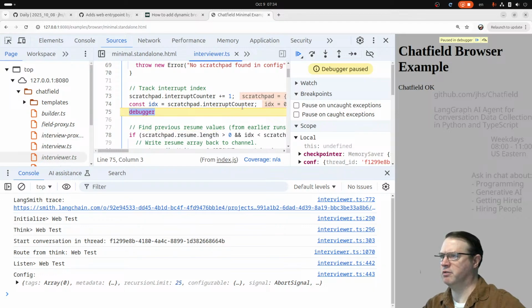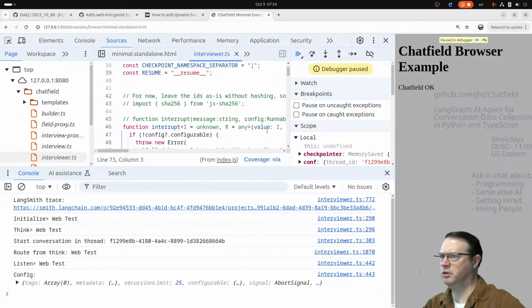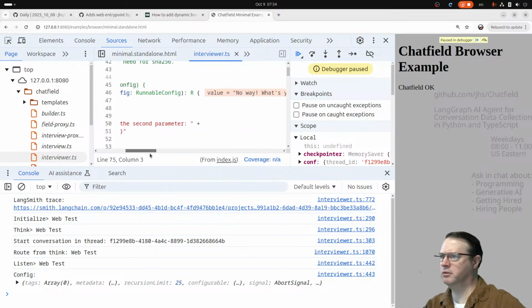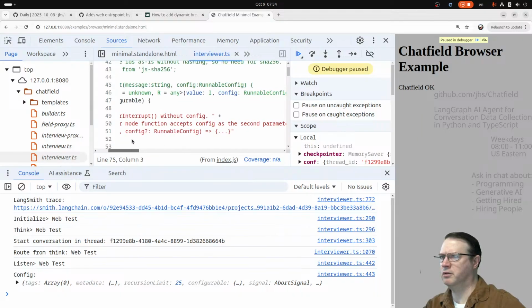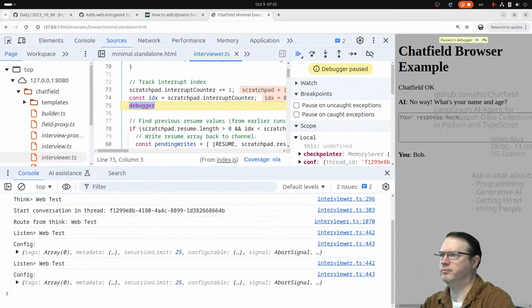Okay, so that's 0, and the message, where is it? Is it this value? No way, what's your image? Okay. So let me just hit play. Oh, it paused. Right, of course it did. Bob. Ah, we're back. Look, the index is 0. Isn't that bad though? Oh, no.